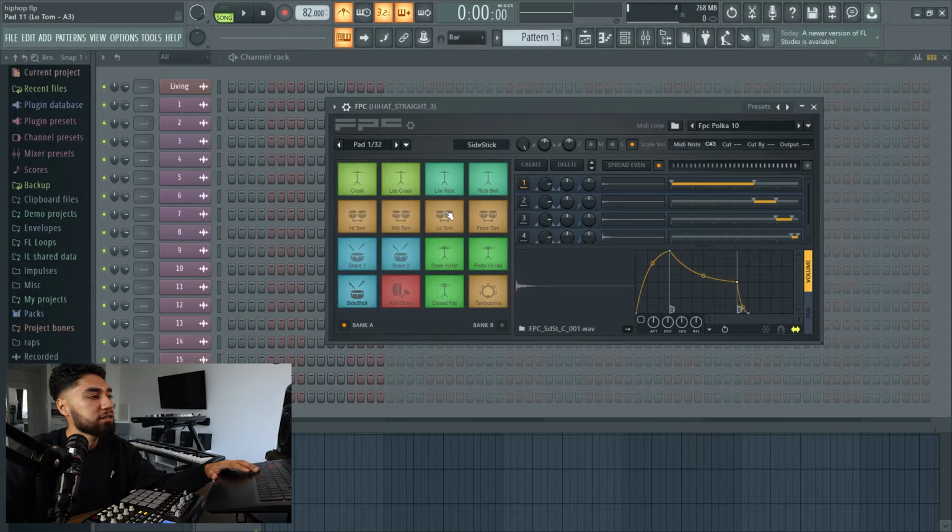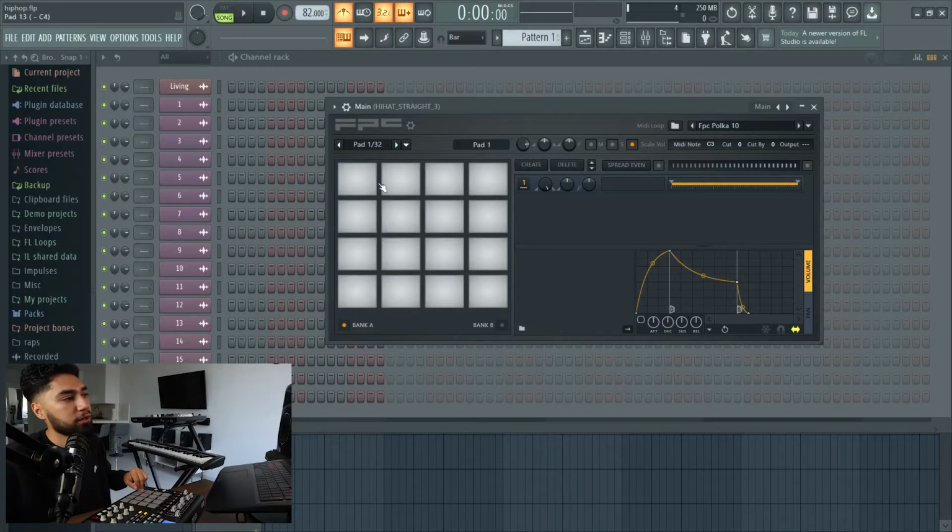So now I'm going to go to my MPC. I'm going to change the preset. So I already mapped out my MPC to the FPC. And now every time I click on pad number 1 on here is going to play as well.